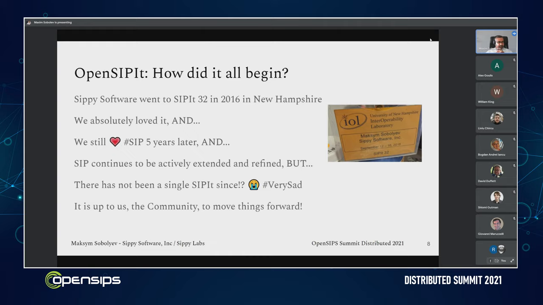At the same time, what we see in our day-to-day work is that SIP is still very active and alive, and we see a lot of new use cases and a lot of extensions and a lot of improvements being made. Pretty much every year we have at least a few RFCs related to SIP being released and approved. But as I said, we have not seen any activities in the interoperability space.